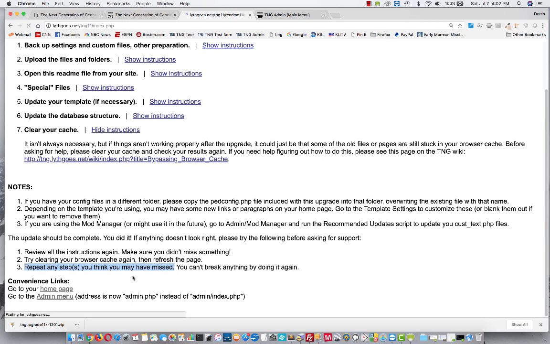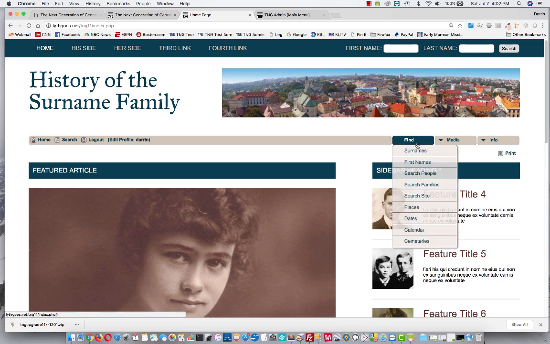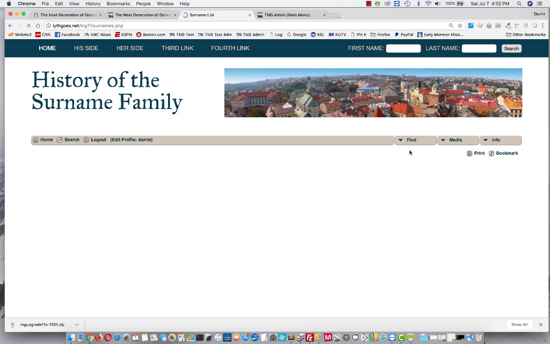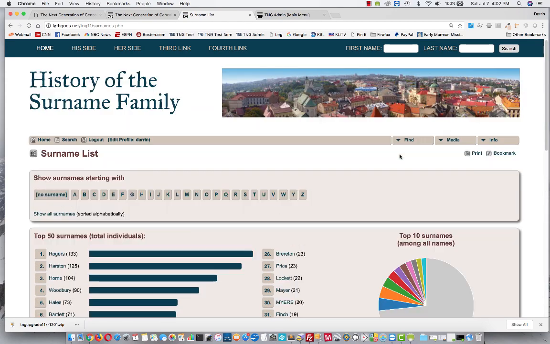Now when you go to the home page, ta-da, let's see, I know one thing that changed is now the addition of the first names page. That wasn't there in version 11. Also surnames now has pie charts on it. So if I go to the surnames page, aha, everything looks great there. So I'm pretty sure my version 12 upgrade was successful.